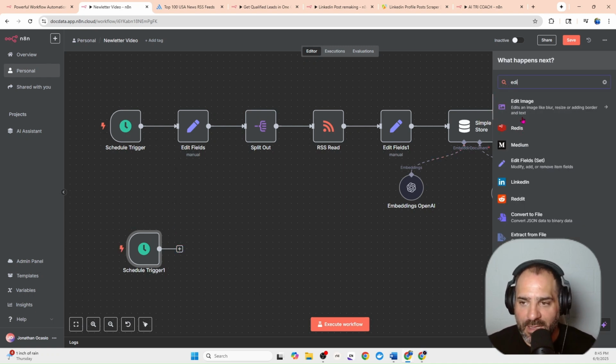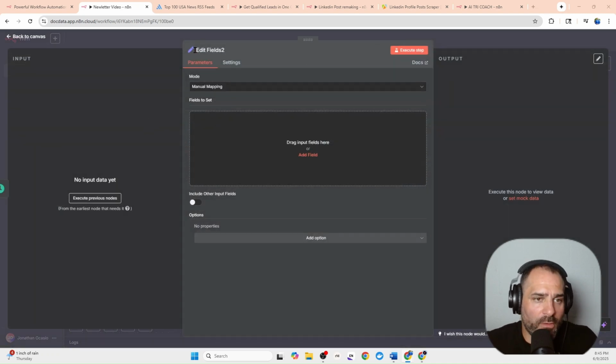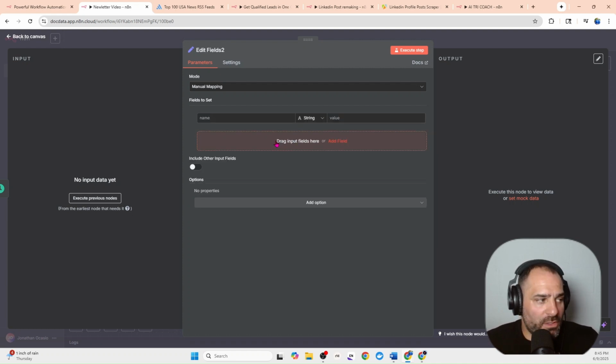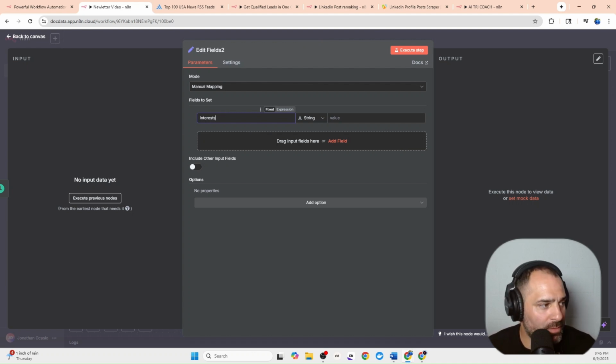So now we want to have the edit field. And this is a very powerful one. You're going to use this a lot inside of N8N. What we're going to do is click this middle, and we're going to add in some of this information. The first is going to be interest. So this is going to be what you're interested in extracting from the database. What I'm interested in is AI, games, and gadgets. You can change this. This is where you want to modify the information.